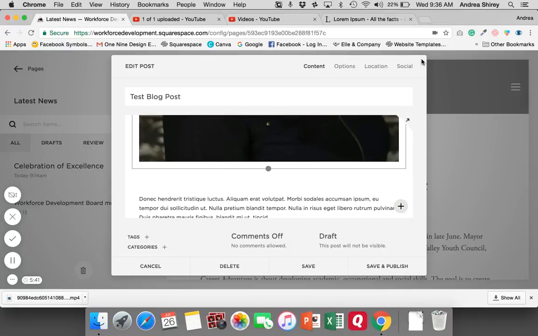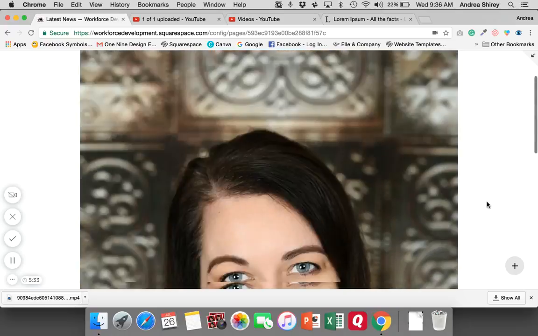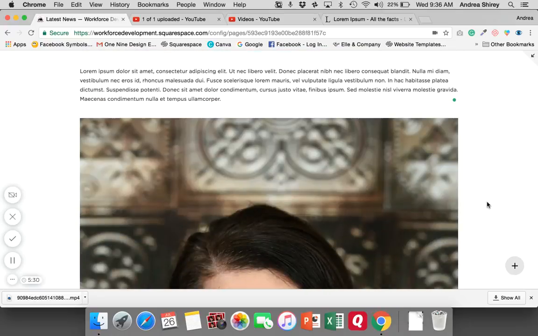You might also notice that this is a really small window. If you want to make this window larger, you just simply click on this little arrow here, and this will open this editing screen in full screen mode. It's a little easier to see.